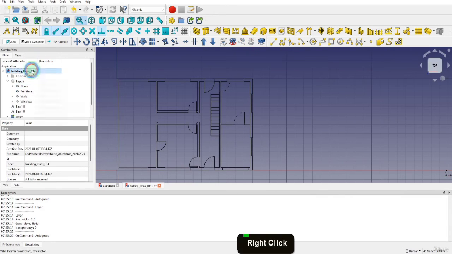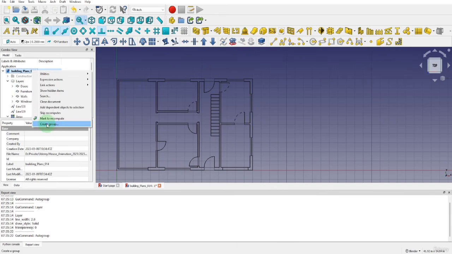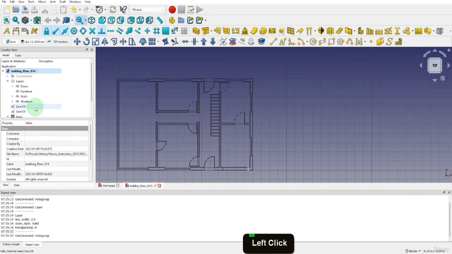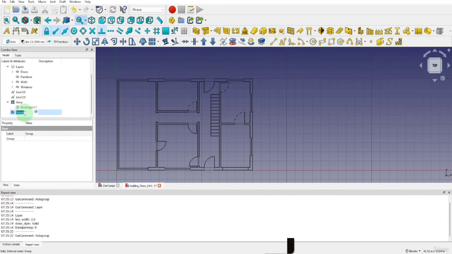So if we right-click on the drawing name, and from here, create a group. Double-click and rename this bat. Then drag and drop this inside the furniture layer. This will help keep the tree view clean and easy to manage the furniture elements.